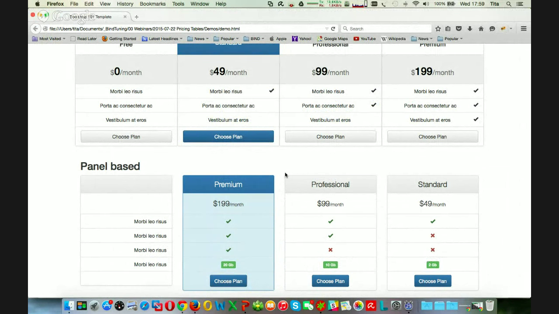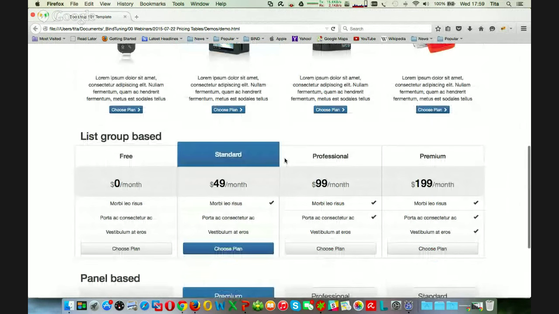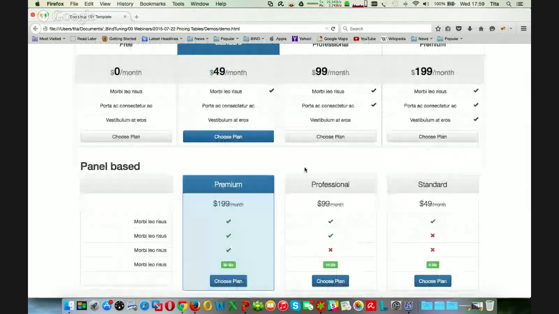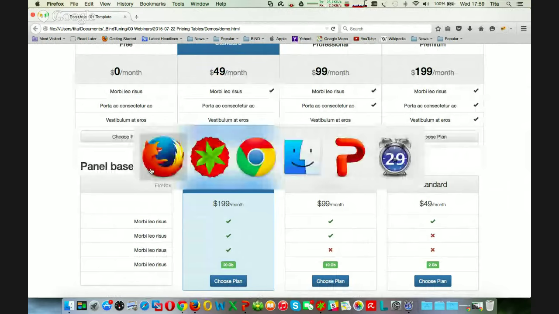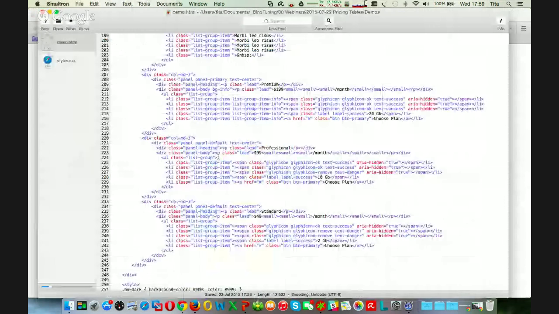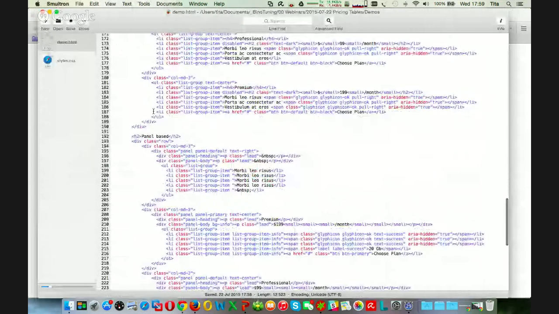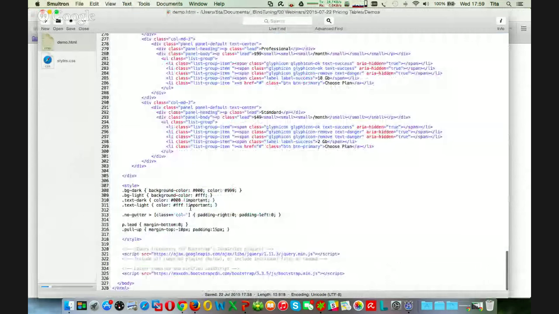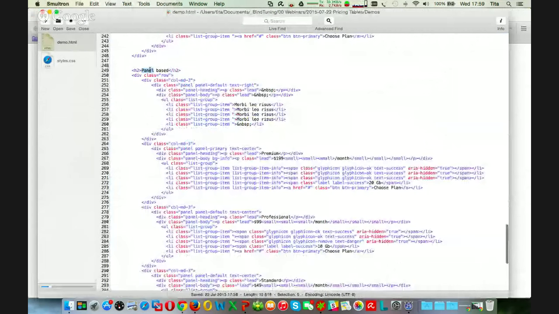Okay. And for my last example, so all these examples are very light examples. I wanted to bring you something darker in case it matches your company. What I'm going to do is copy this panel-based example, and we will create a dark-based example based on this. And we're almost done, guys. So a dark pricing table.